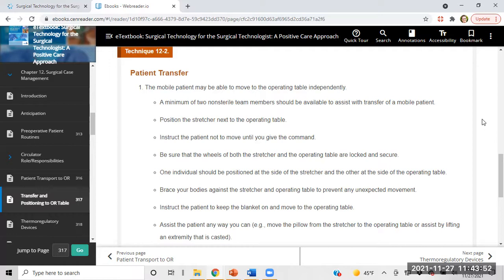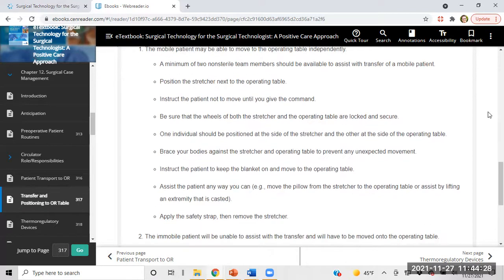The mobile patient may be able to move to the operating table by themselves. And so this would require just a minimum of 2 non-sterile team members just to be available to assist the transfer, because it's also cumbersome. They're in the gown, they're having to move from one table to the next. And so the technique, you're going to position the stretcher next to the operating table as close as you possibly can, lock the stretcher so that it has no mobility, instruct the patient not to move until you command them to.